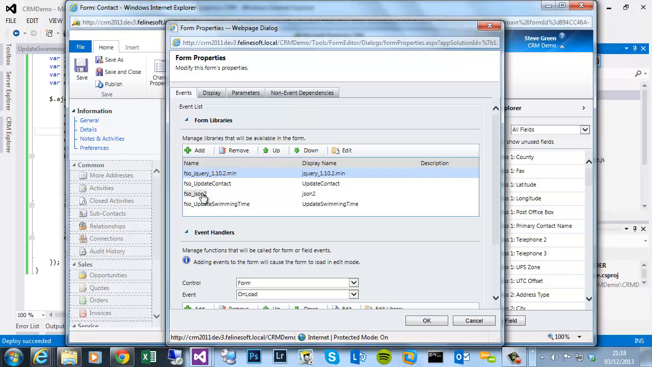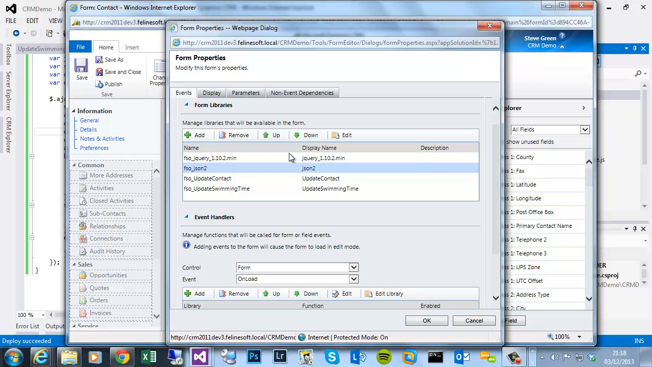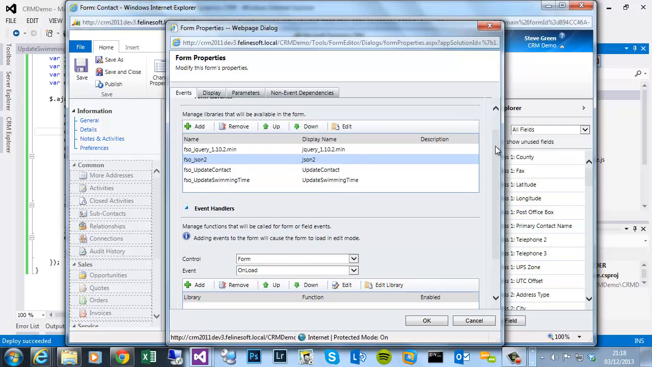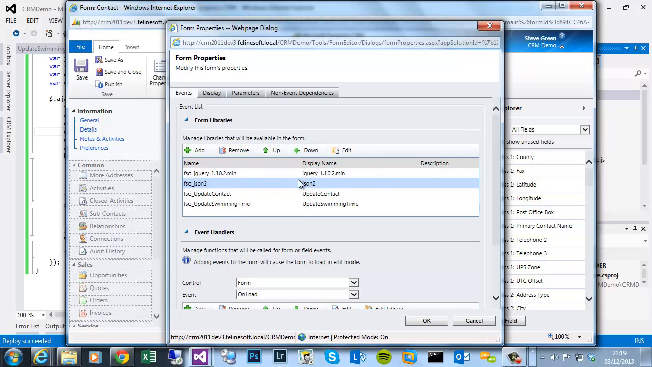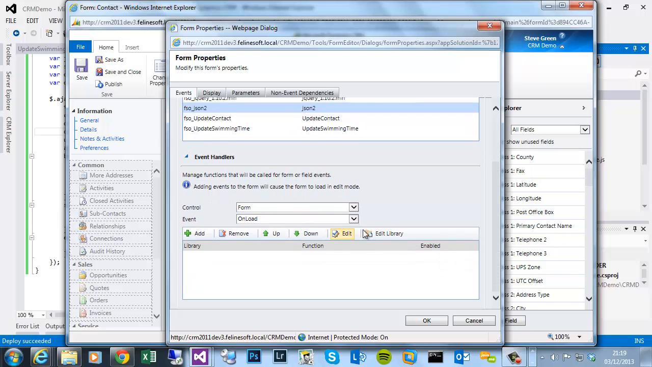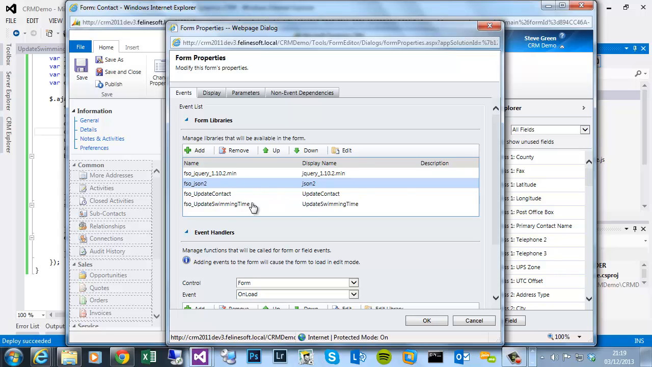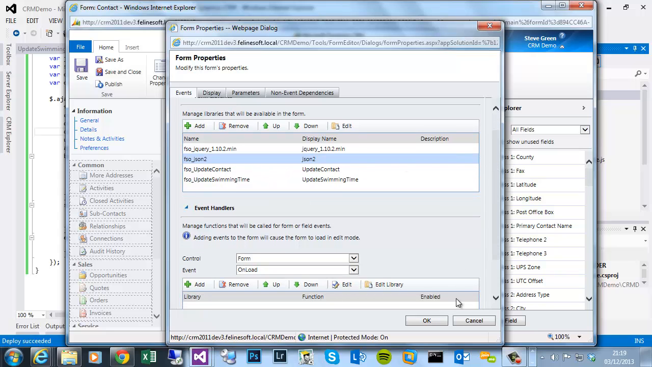I believe it's advised to put these first in the load order to guarantee they're loaded before you try to utilize any jQuery, but that's all you need to do to have access to the jQuery methods and functions that the dollar symbol uses and the JSON.stringify use, is to just have them present in the libraries that load with the form. You don't have to do any onload events or anything. As long as they're present there, they'll load with the form, and then any calls to them from other JavaScript libraries will work successfully.